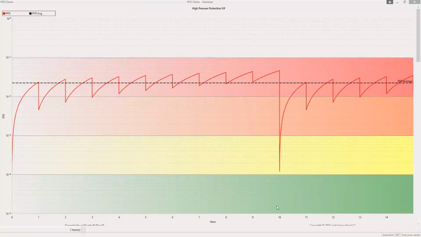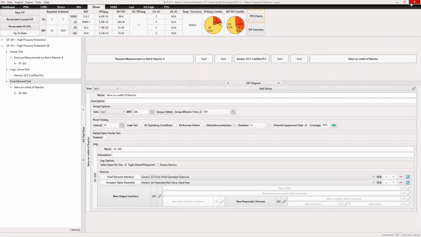And so as you play with the parameters within exSILentia to get an idea of what they're doing to the calculation, looking at the PFD chart is a really good way to check out the effect of those parameters. Each of these pixels is being calculated by our SIL calculation engine. We have a time-based Markov model SIL calculation engine within exSILentia. And so you'll be able to see the effect then of these different parameters. And you'll see that we have achieved our target RRF doing that.